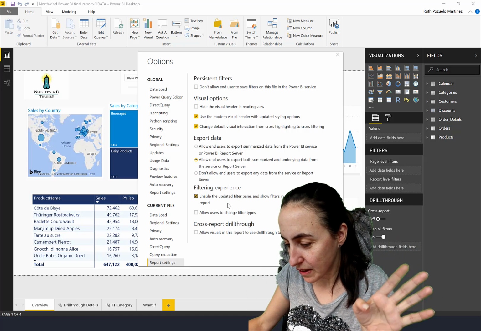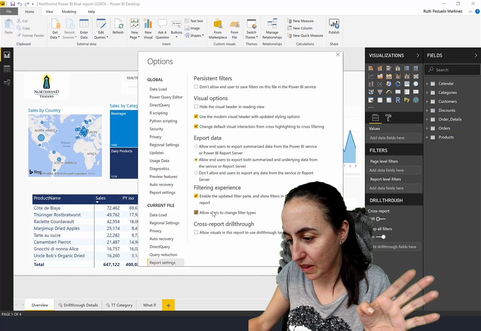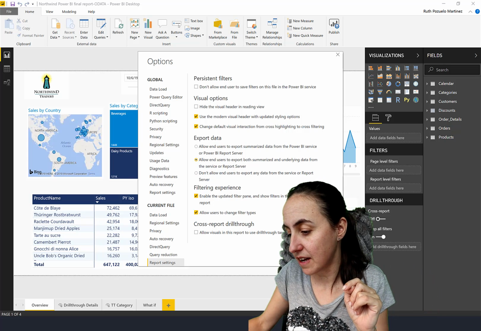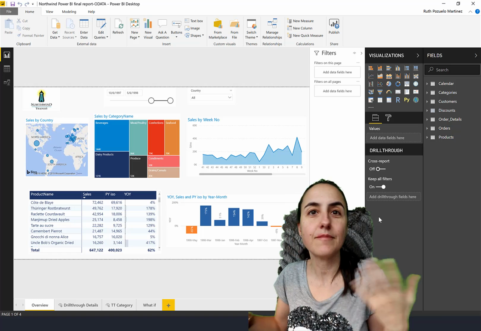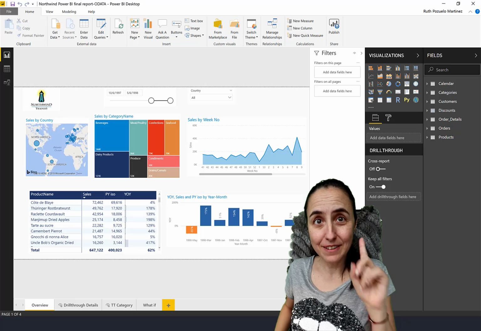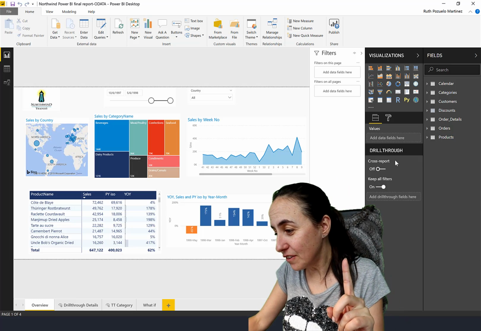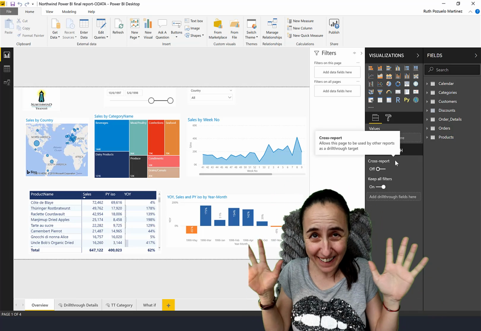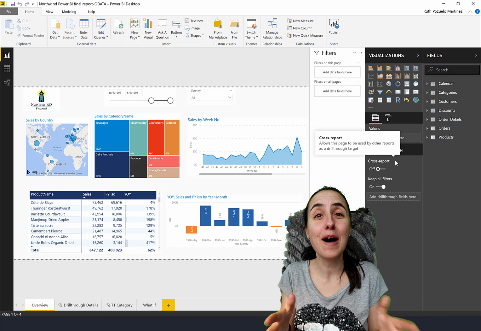Okay, so this one, and then we're going to put that one too, and I'll show you in a second what that does. So click OK, and our filter pane shows. But not only our filter pane shows, the old filter experience is gone. Yay! You have no idea how happy I am for that.